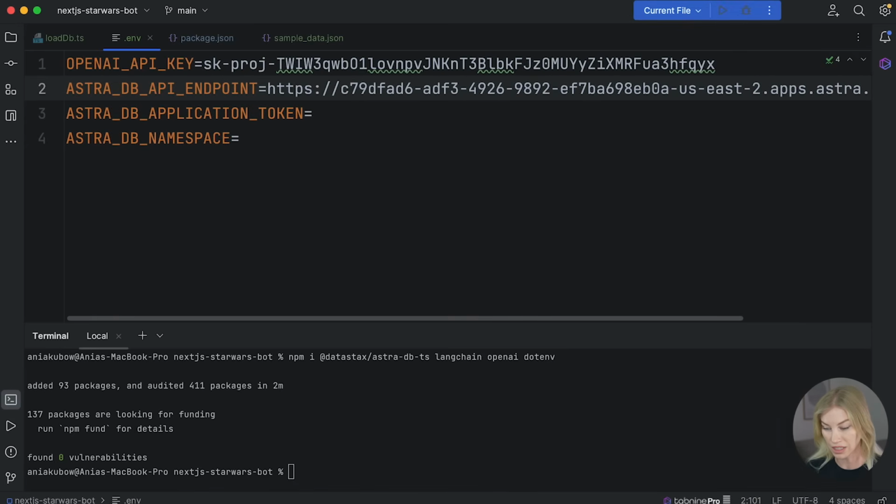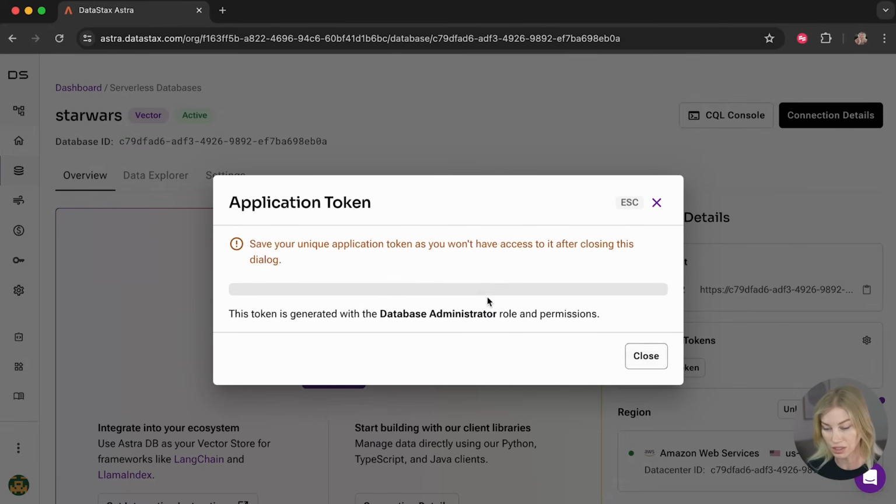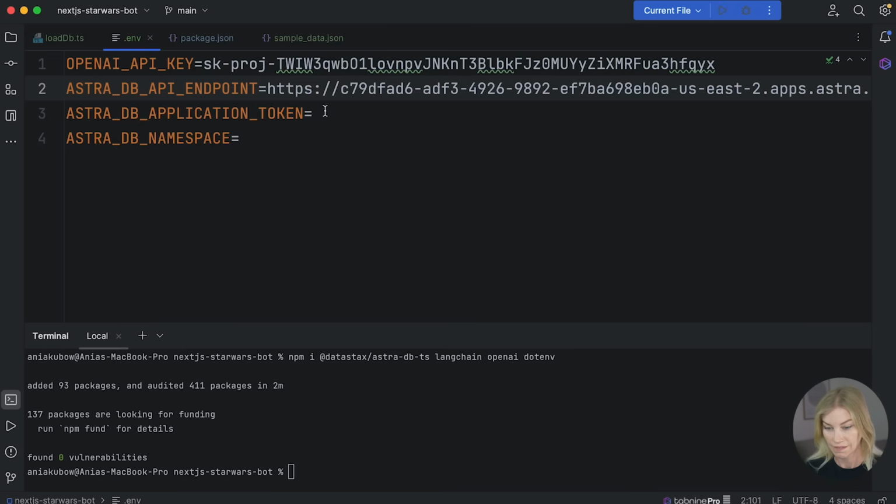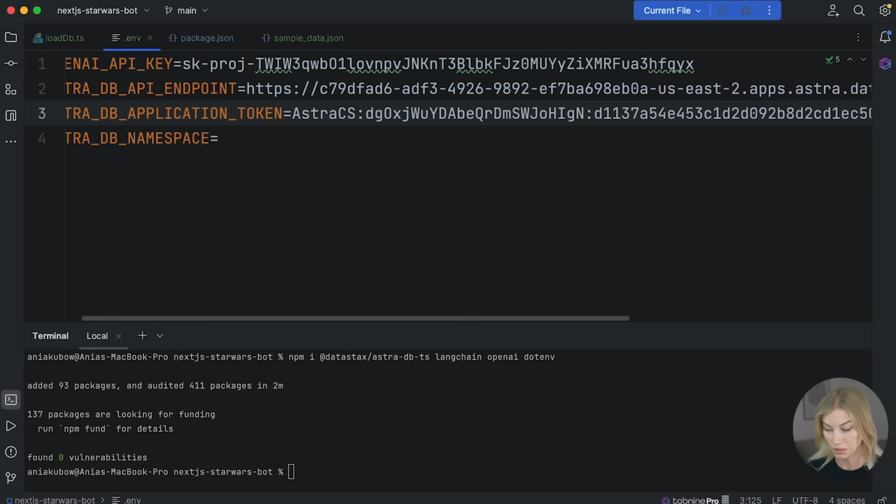Next, we need an application token. So let's generate a token. This is all to communicate with this, okay? So it looks like this. Let's copy it. And now we just need the AstraDB namespace.